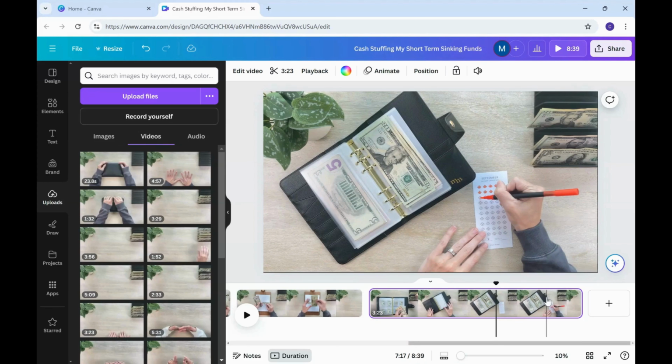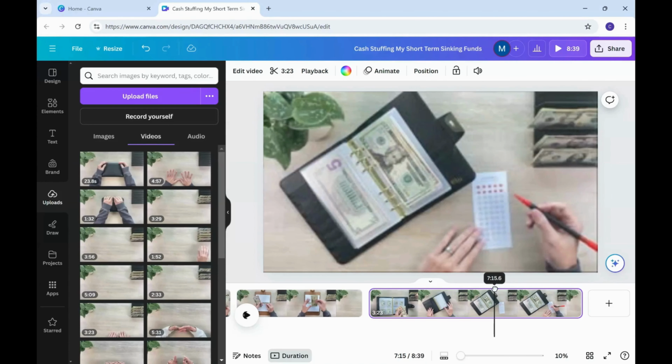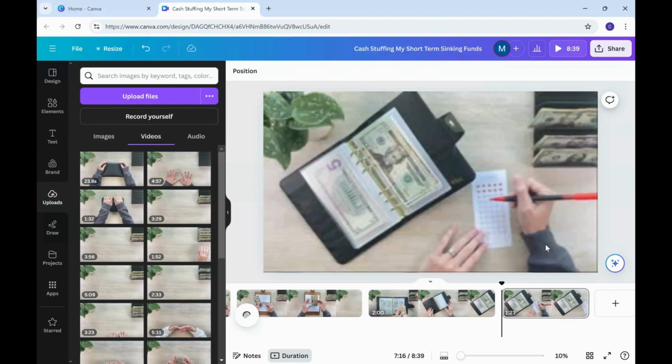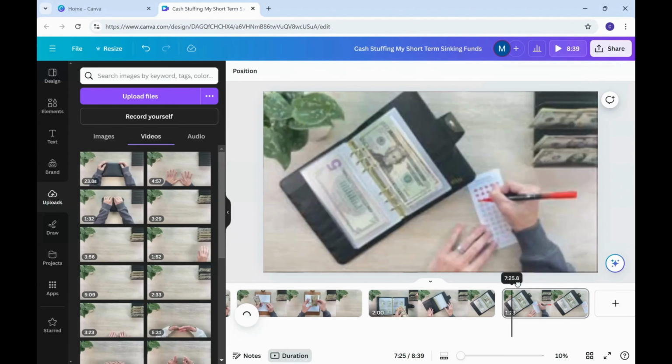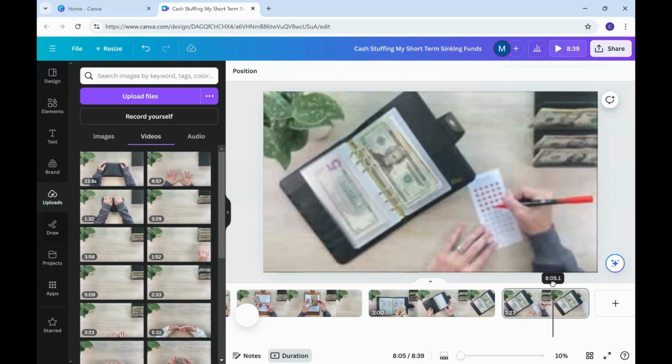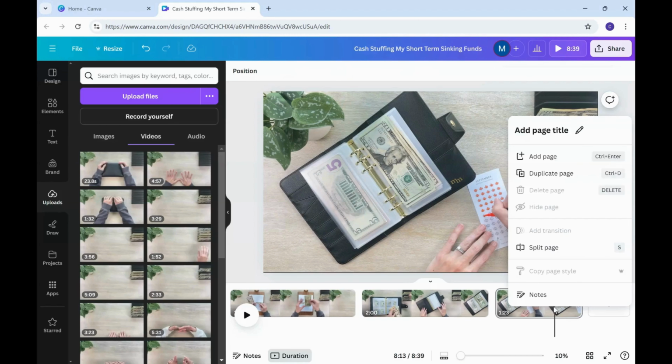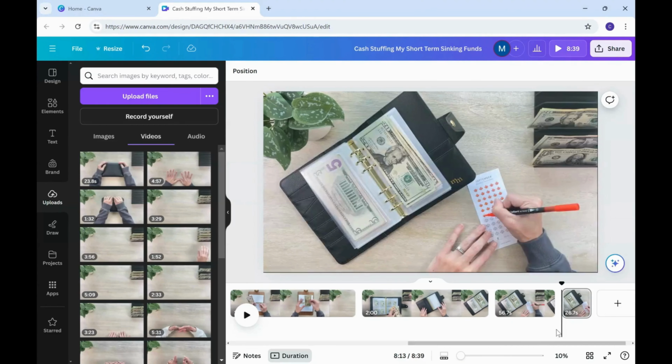And so if I wanted to speed up a section, again, I would drag my black triangle to wherever that section starts, and I would right click and split the page. And then I would drag that symbol to wherever that section ends. So it looks like right there is when I'm done coloring in symbols. Again, I'm going to right click and split the page. So now I've created this 57-second section of my video where all I'm doing is coloring in symbols. And so I want to condense that down and speed it up.